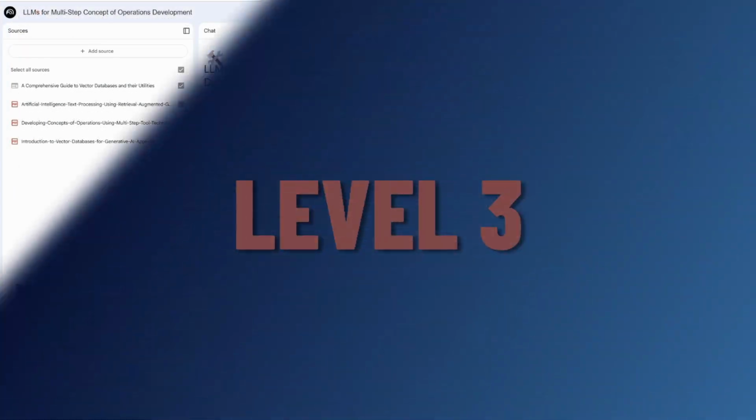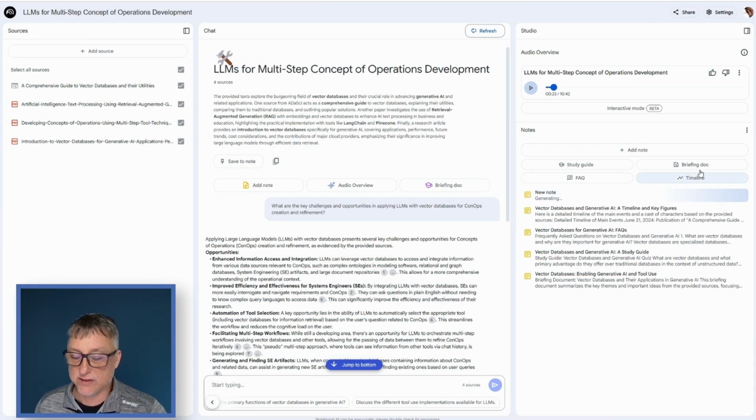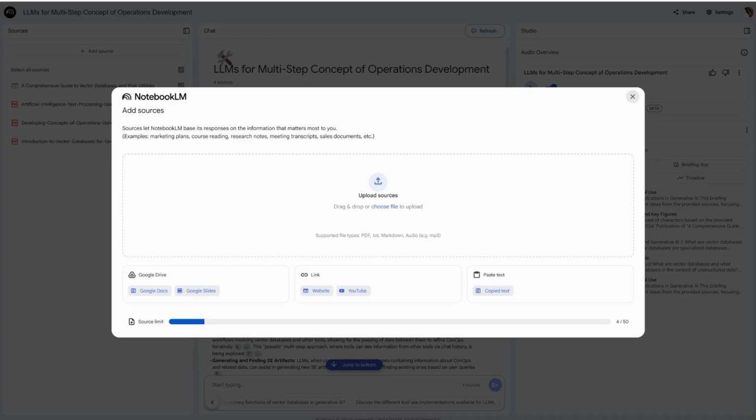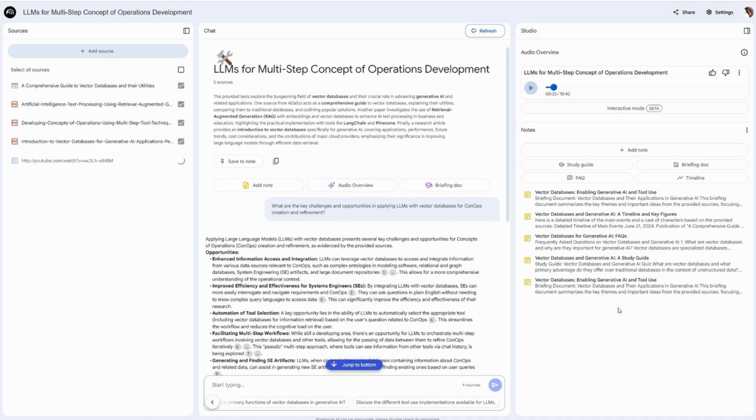Now, that's level 2. Level 3 is if you look at your briefing doc and realize that it's not as comprehensive as you would like, we can now add additional sources. Let's take a look at that. If I press add source, I can grab, let's say, a nice authoritative YouTube video, paste that link in here. And what it will do is pull the text transcript and run that through the process.